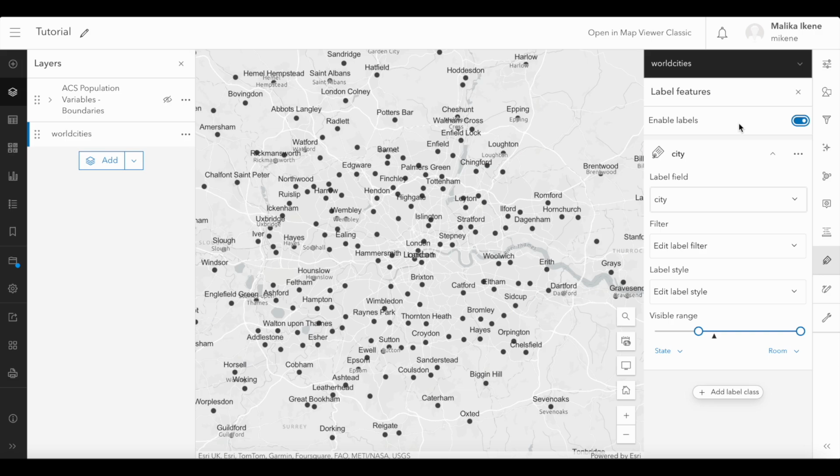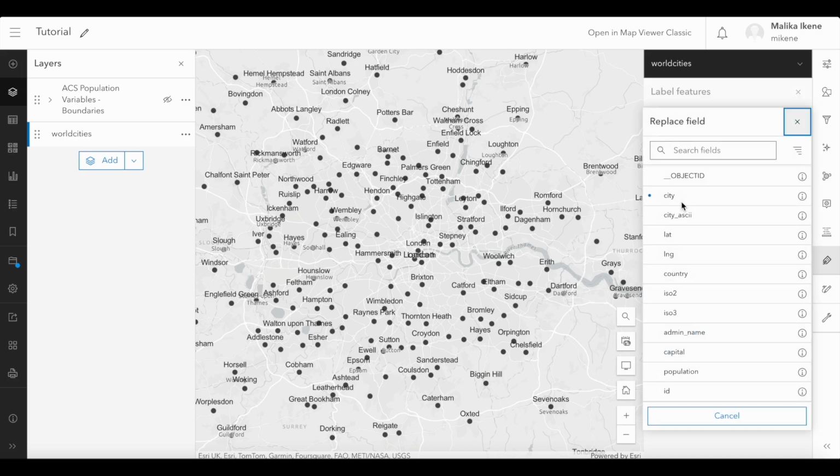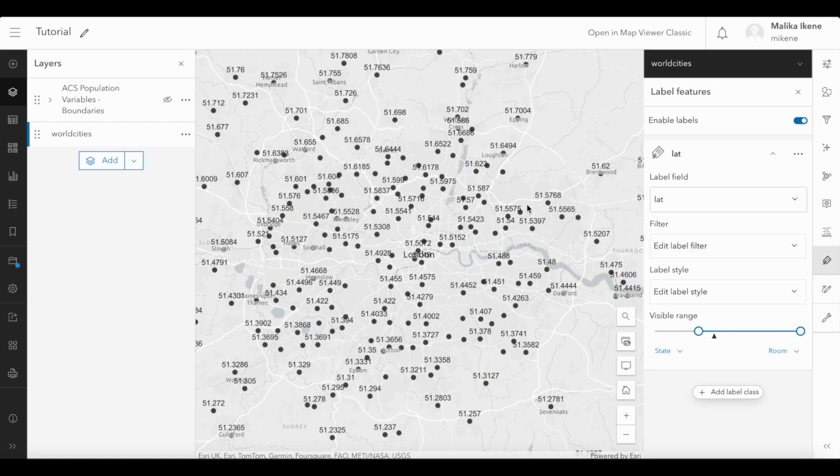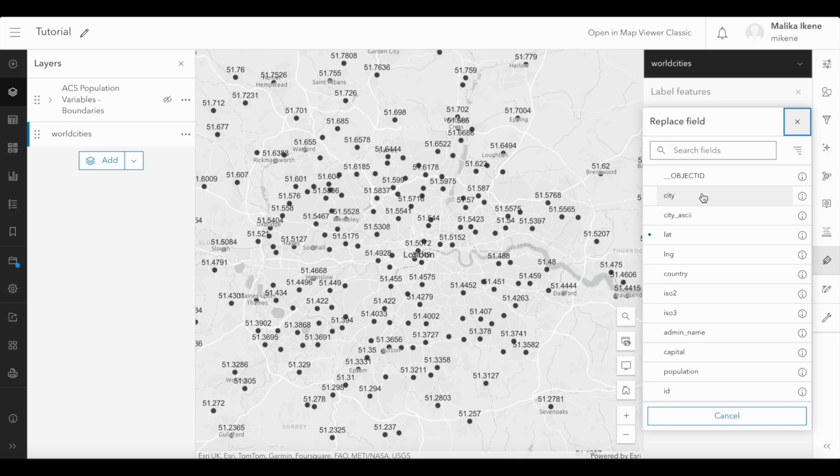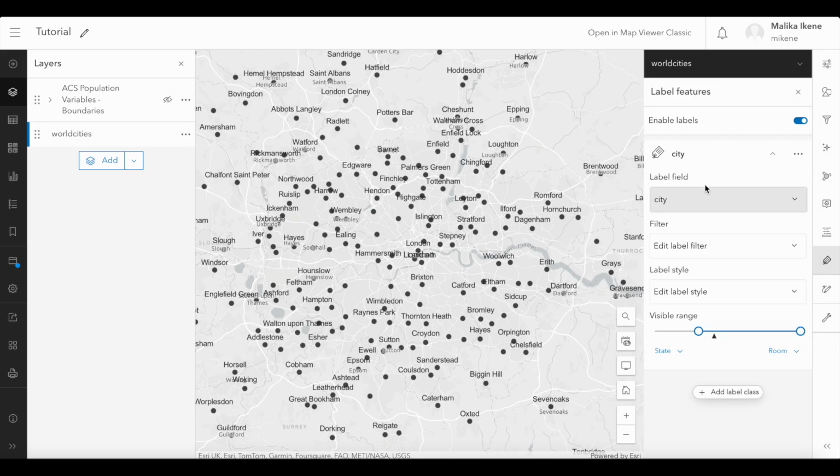So what is being labelled? Well, if we look over on the right-hand side, we can see that currently the city field is being labelled. If we click through and select lat, for example, then we can see that the latitude of each point is now being labelled instead. But city is the most useful to me right now, so we're going to go back to that.